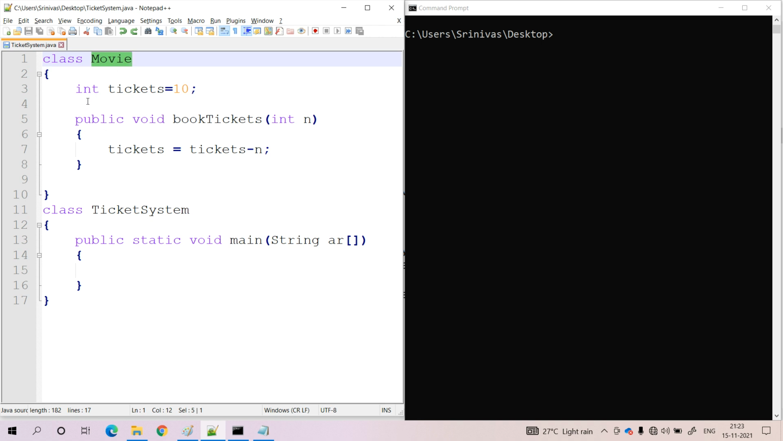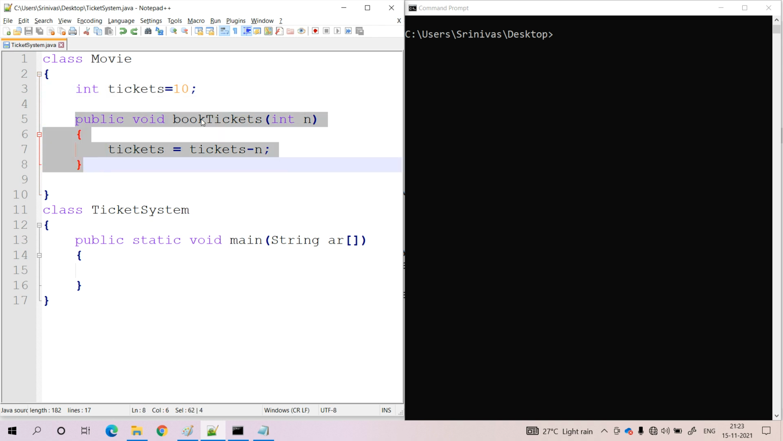In this Movie class, I am taking one simple class level variable, and it comes into the category of non-static, or instance, or object specific variable. Why? Because in the declaration of the variable there is no static keyword at all. Due to that reason, it comes under the category of non-static variable. As well as that, one method is there. The method name itself is bookTickets. With the help of this bookTickets, anybody can book the number of tickets.